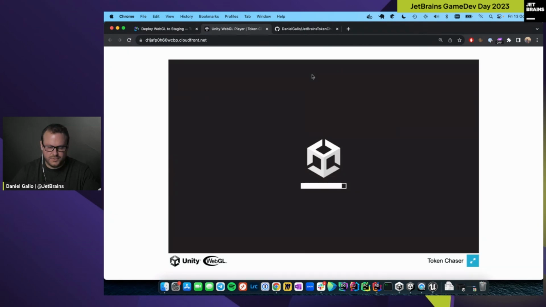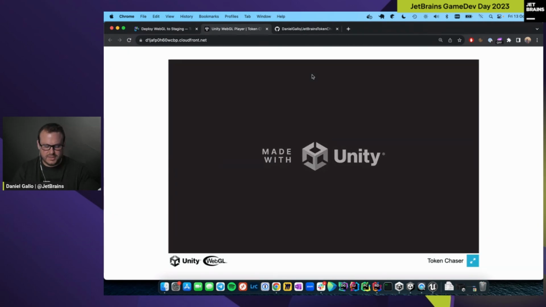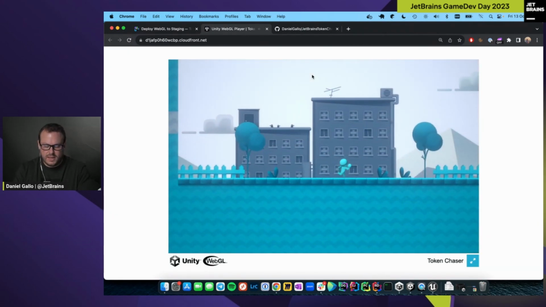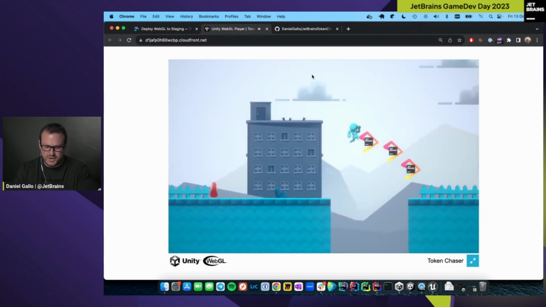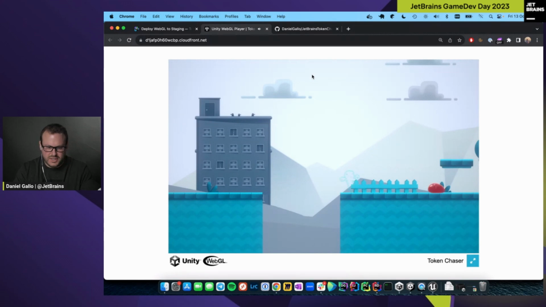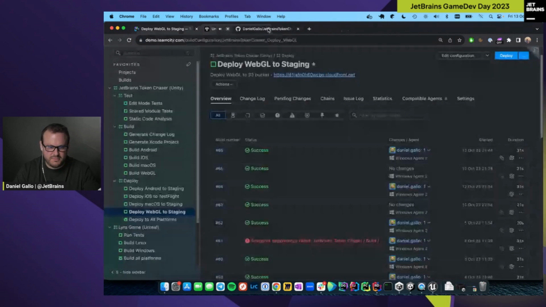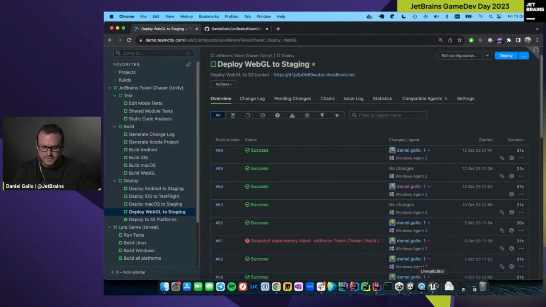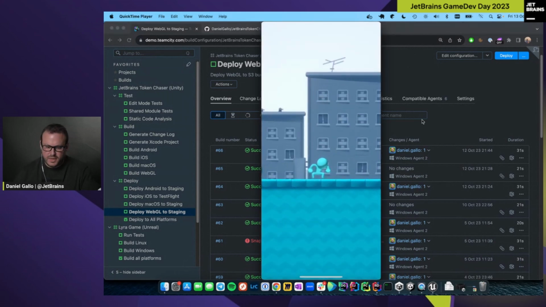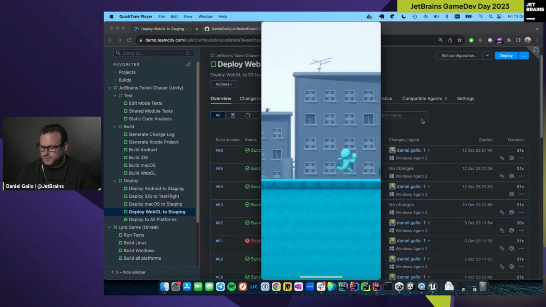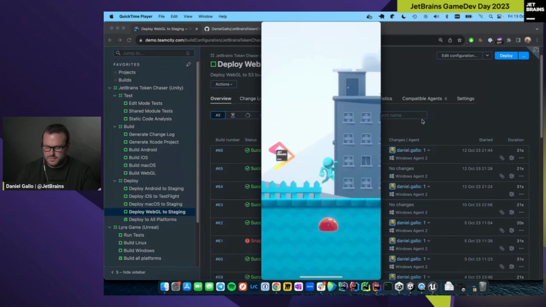So if I click this shortcut here, I can see a running version of the game, and I've got this character that can run through this world and collect these JetBrains tokens. Unfortunately, these aren't redeemable for any cash, but that's the web version of the game. And if I switch over to my phone, I have the same game running on my phone here, so I can do the same thing.